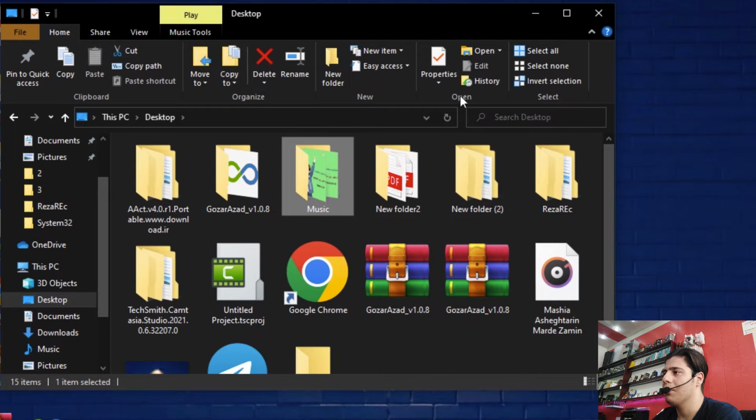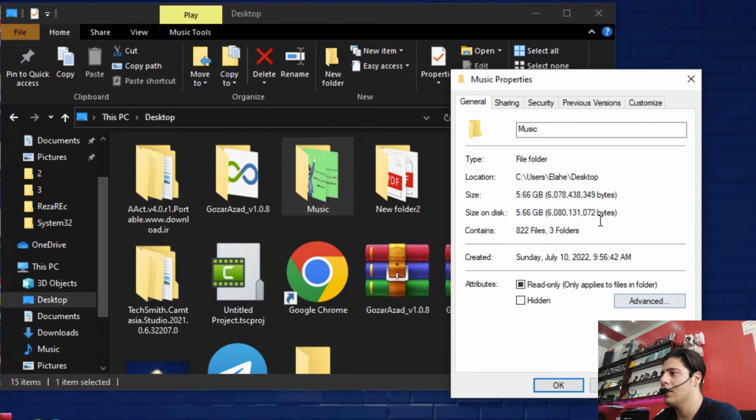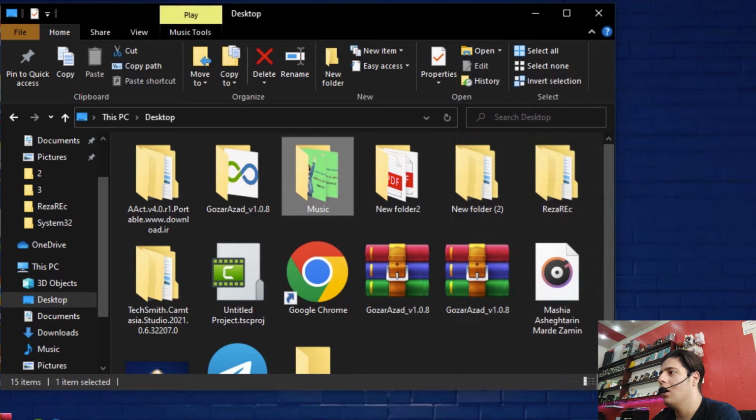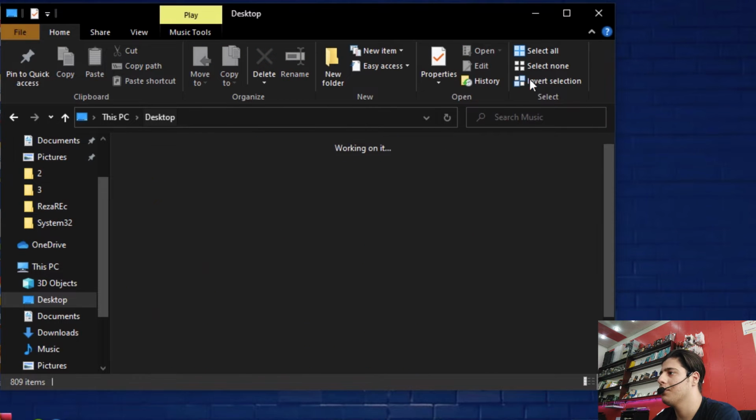Again, properties. For example, I select music, then press properties. As you can see, it is going to tell us the size on the disk, and what it has. It has lots of files. Okay. What does open do? Open, okay, is going to open it. As you can see, it's open.